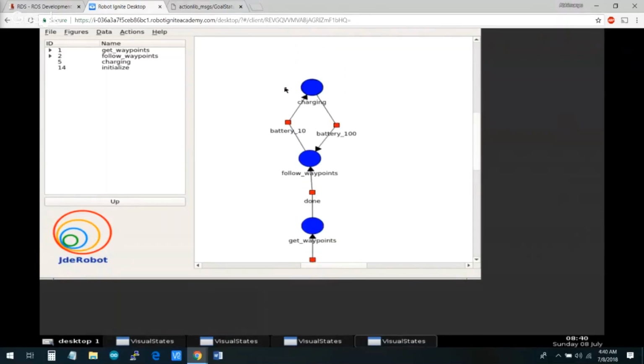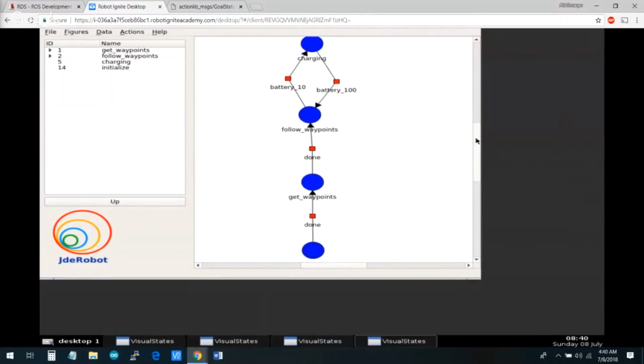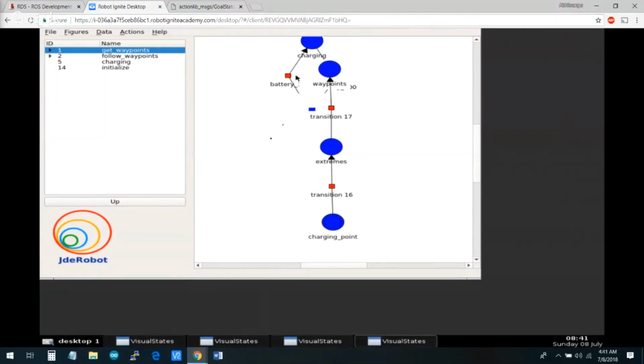and this is a condition that is optional, but it's a very required condition in the real world: if the robot is going out of battery, it should go to its charging port automatically and go back to its work once it's done charging itself. That's another behavior that the robot needs in the real world, so we added it. Other than that, you can also see that if you double click on get waypoints, you land on another visual state diagram.